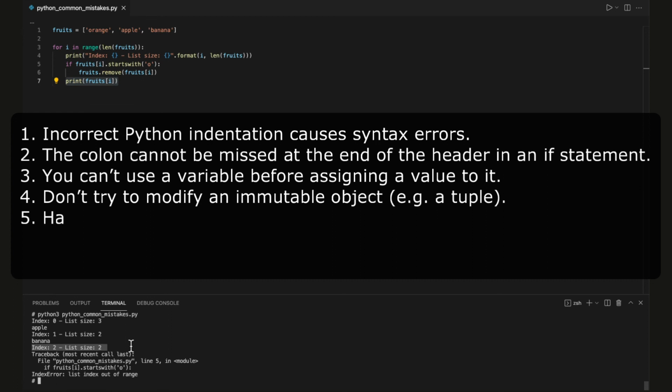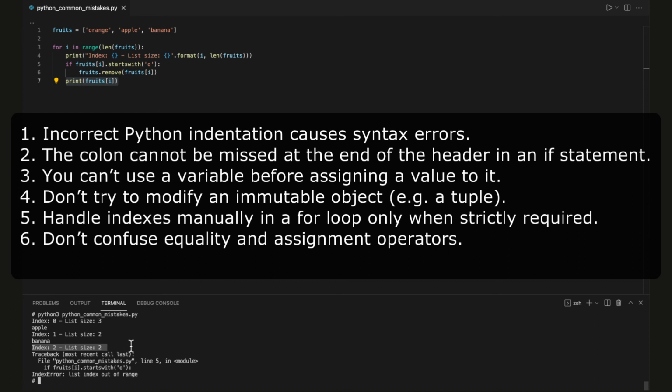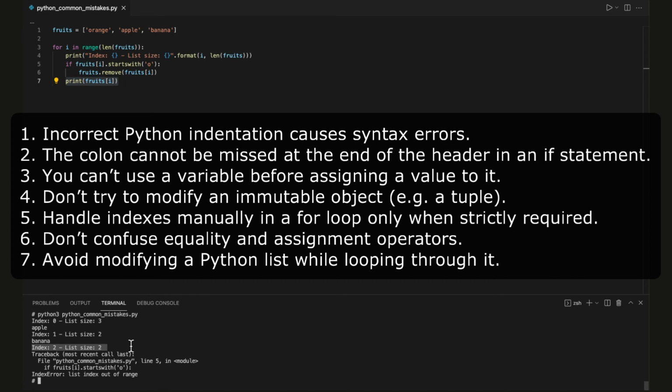Mistake number 5, remember to handle indexes manually in a for loop only when strictly required. Mistake number 6, don't confuse equality and assignment operators. And finally, mistake number 7, avoid modifying a Python list while looping through it. And that's it for this tutorial. Now you're aware of these common Python errors that can occur while you write your code.